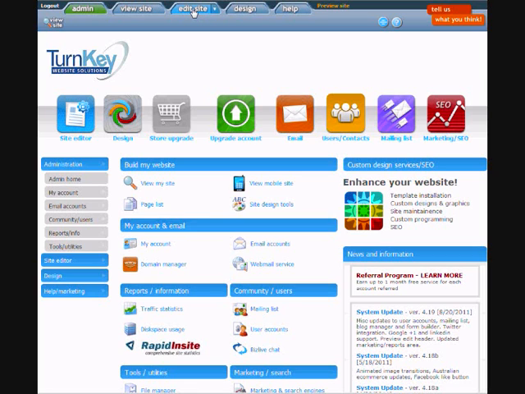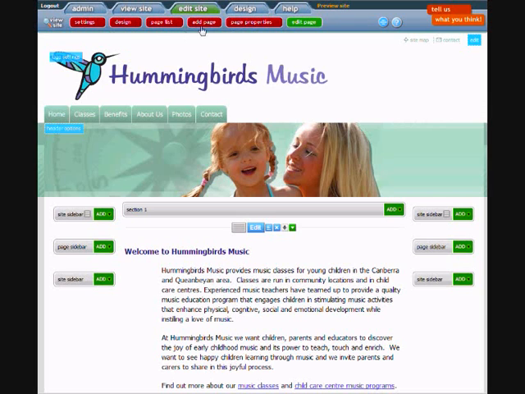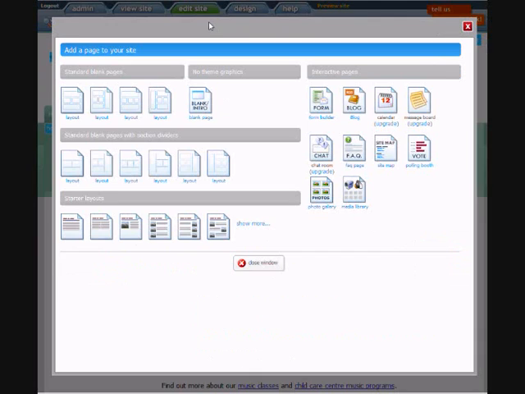There are a lot of things you can do from this page, but we'll keep it simple today and we'll just go straight to the tab we need, which is, looking at the top, Edit Site. Once you click on Edit Site, you then have a new lot of tabs. Up the top here, the red tabs, you can choose Add Page.